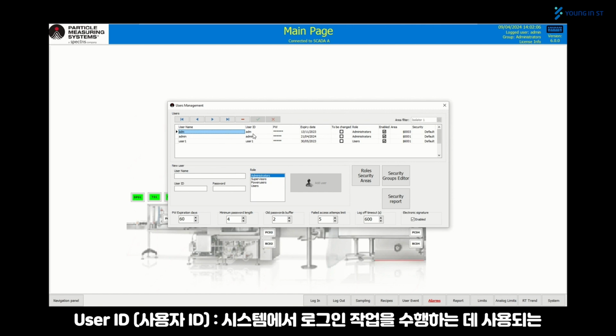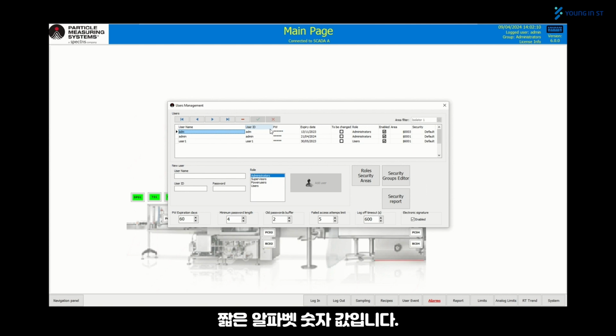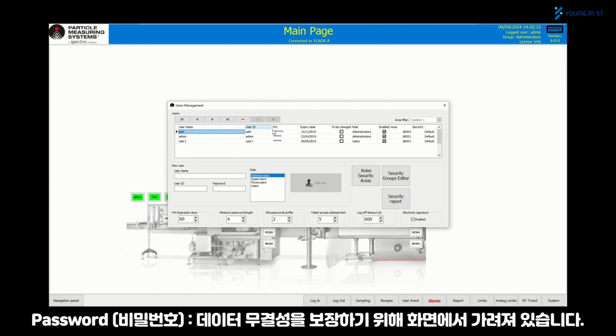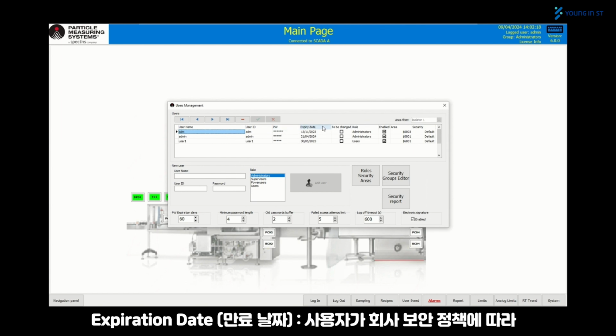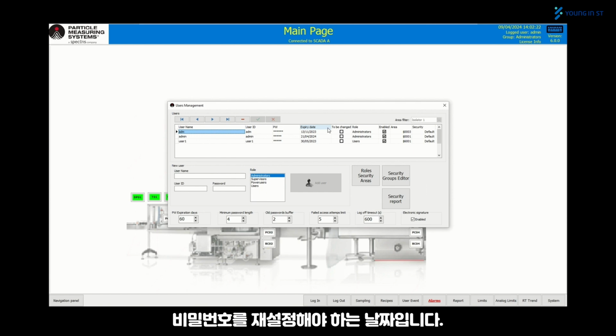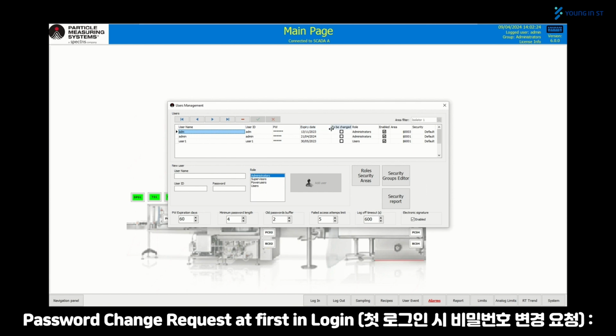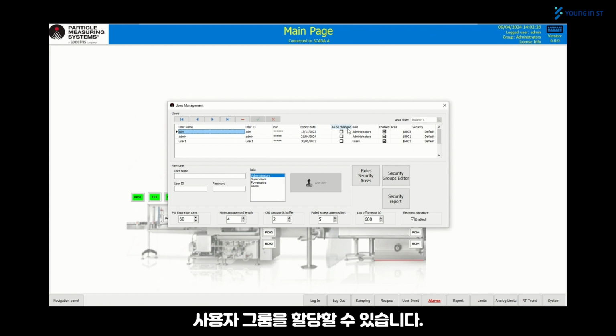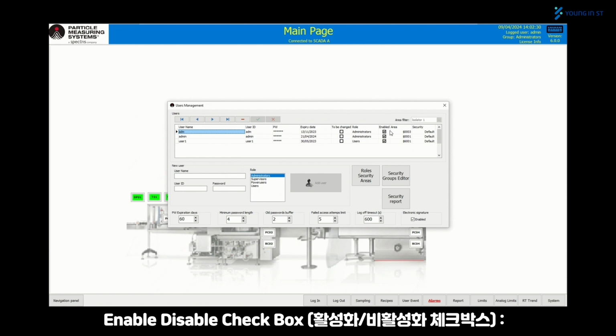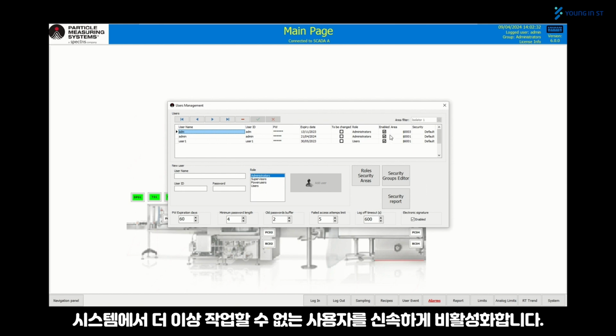User ID, a short alphanumerical value used to execute the login action in the system. Password, obscured in this screen visualization to ensure data integrity. Expiration date, when the user will be forced to reset the password in accordance with company security policies. Password change request at first login checkbox, user group. Enable/disable checkbox to quickly deactivate users no longer allowed to work on the Pharmaceutical Net Pro system.